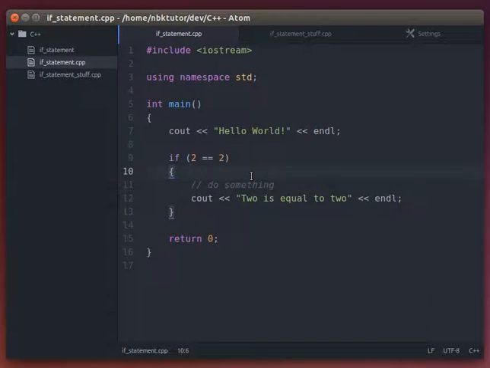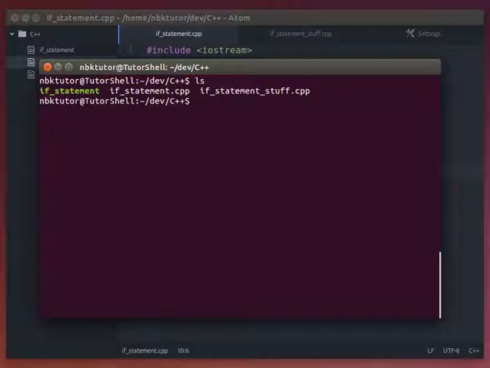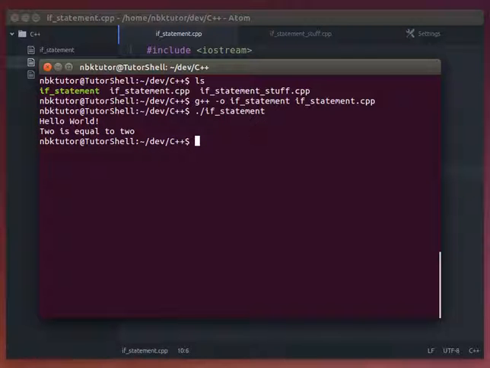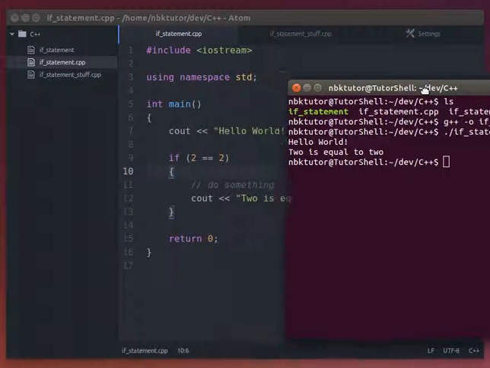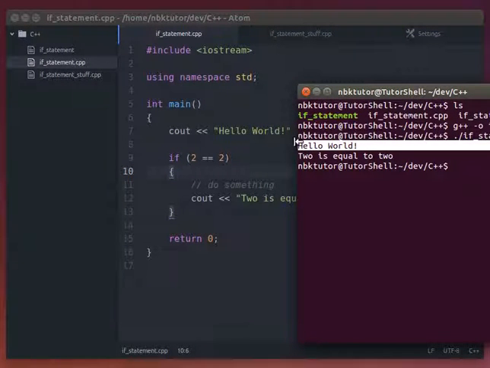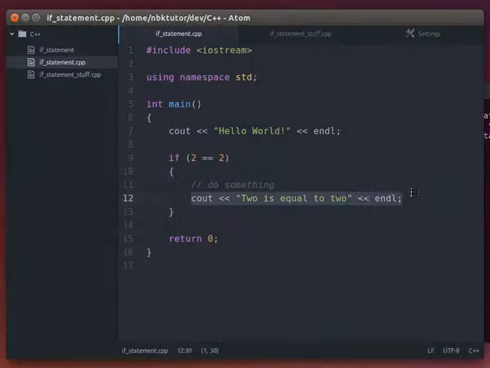If you run the program, let's take a look. So I got my program here. I'm going to compile using the command line g++. That's the executable, and the source file is that. Now I'm going to execute my program. You see what happened here? I executed my program. It said hello world followed by a new line, and it said 2 is equal to 2. And this is this statement right here.